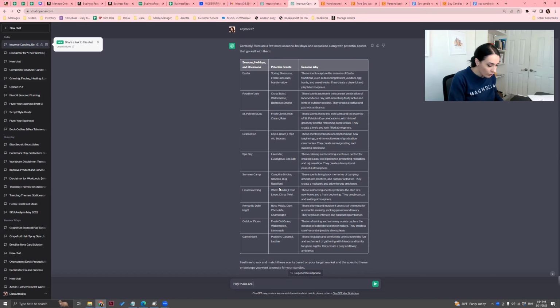hey, these are great. What about potential scents for, do they have bridesmaids? Let's do bridesmaids. A gift for bridesmaids. That's very particular, like, what would I give them? Gift for bridesmaids, and the reasons why that scent works. Sometimes you have to write thoroughly for AI because it gives you better output. All right, let's see what it tells me for that.